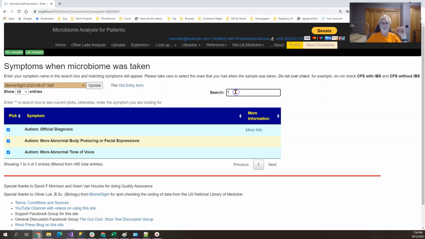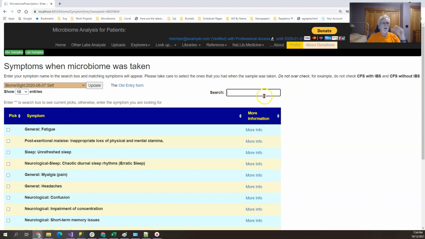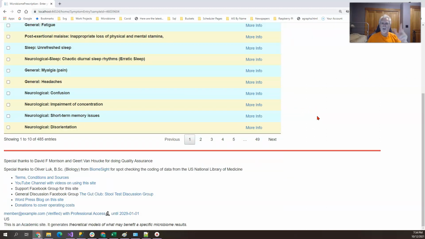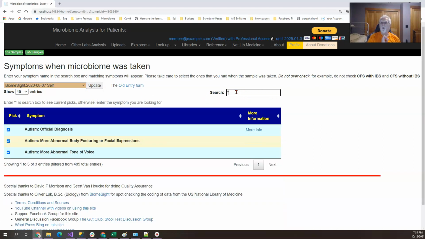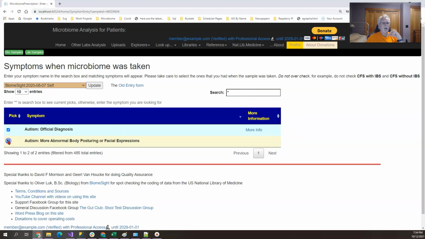You notice up here in the search bar there's a star, and that star is important because if you take it away it just lists everything. In this case, whatever number you have here for entries is how many you list. If you put in a star, you only get the items you have selected. Isn't that sweet? You can sort it by whatever sequence you want.